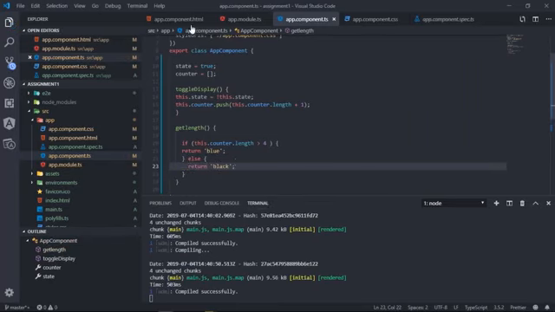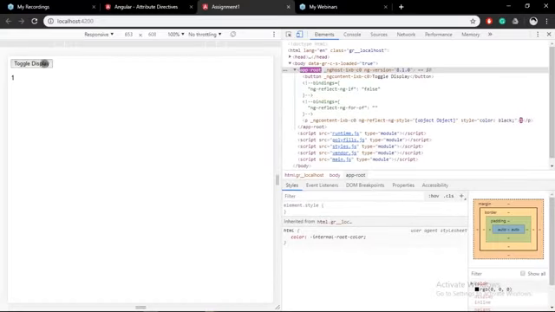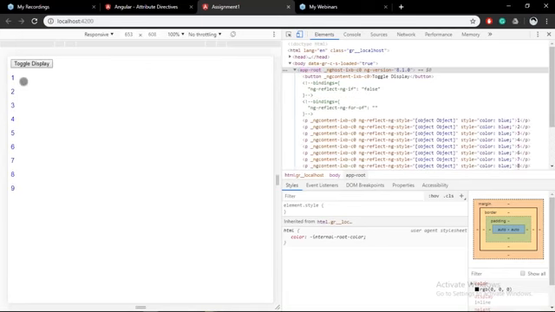Now we have a function that returns something, and we have bound that function to the color style with the use of the ngStyle directive. Let's go ahead and see if this works for us. Let's toggle the display 1, 2, 3, 4, 5, and that has turned our list into a blue list just after 5. So this is how you would approach the solution to assignment 3.